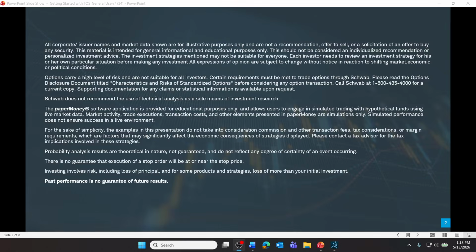And of course, the first thing that we need to do is discuss the risks associated with trading options. Just know that all corporate or issuer names and market data shown are for illustrative purposes only and not a recommendation, offer to sell, or a solicitation of an offer to buy any security. Options carry a high level of risk and are not suitable for all investors. Schwab does not recommend the use of technical analysis as a sole means of investment research, and investing involves risks, including the loss of principal.